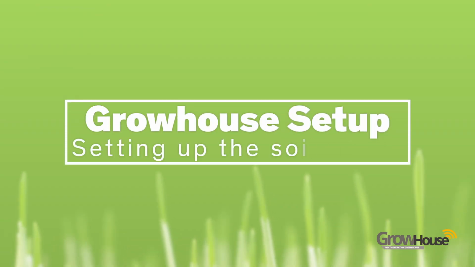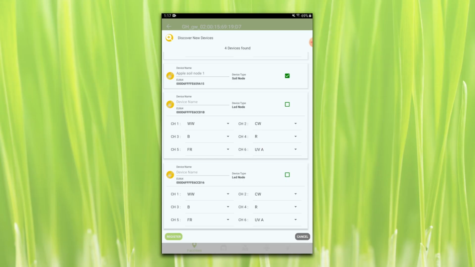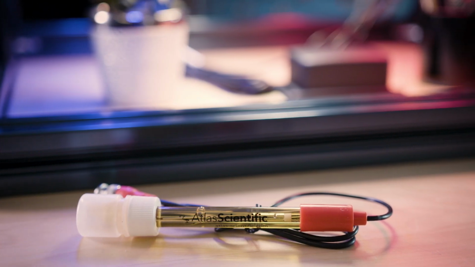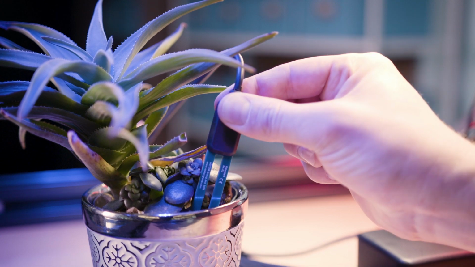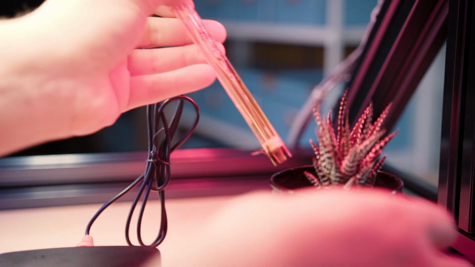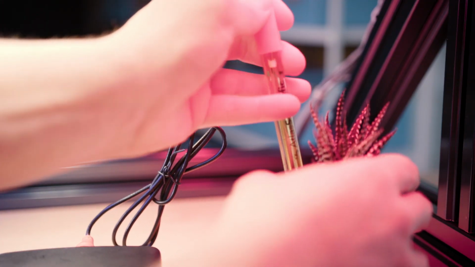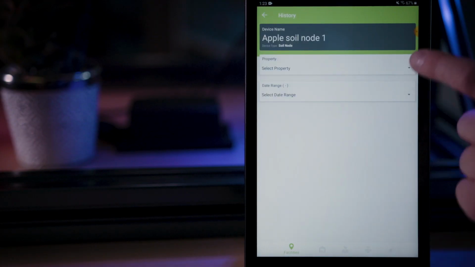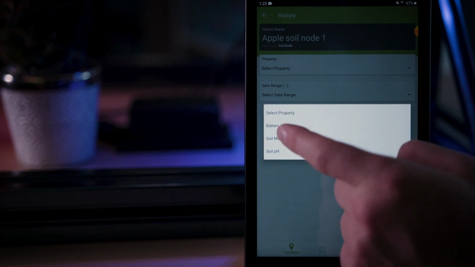Now let's move on to the final step, setting up your soil nodes. Each soil node includes both a moisture probe and a pH probe. Plus, it's battery powered, which makes it easy to move between plants. Simply insert these probes into the soil of the plants you want to monitor. The soil node captures this data and reports it back to the gateway, where it is sent to the cloud.